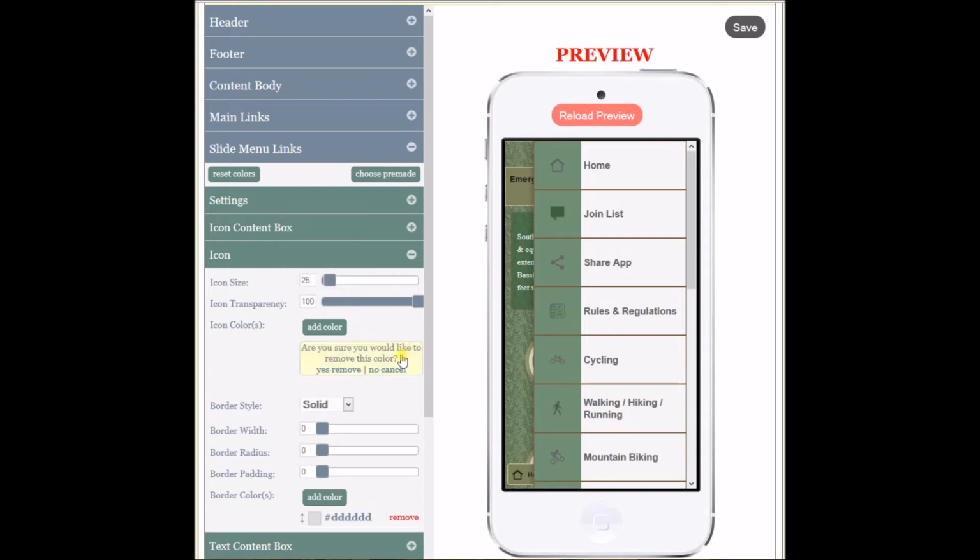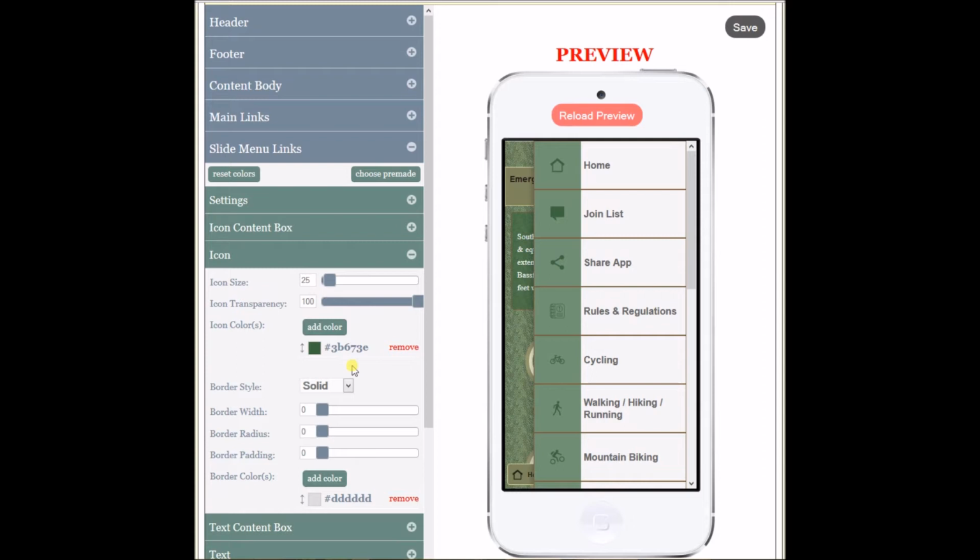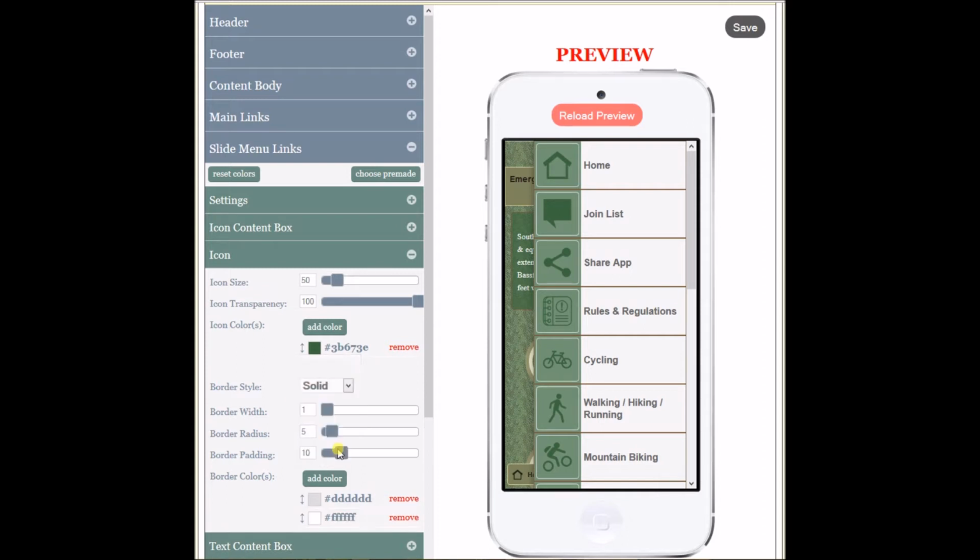And let's get rid of this one so all of the icons are the same color. And then I need to change the size to, whoops, 50. There we go. Border width, we need to go to 1. Change the border radius to 5. Border padding to 10. And let's do the border color white. Let's get rid of that one.